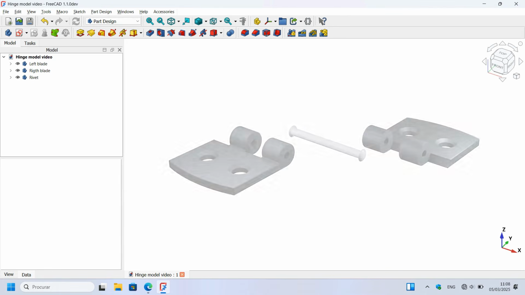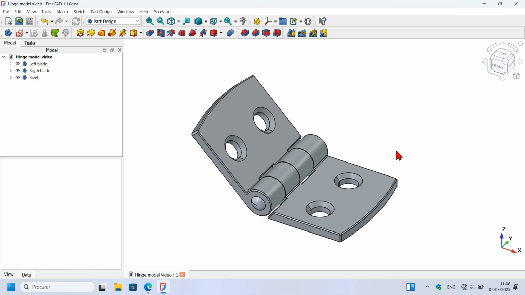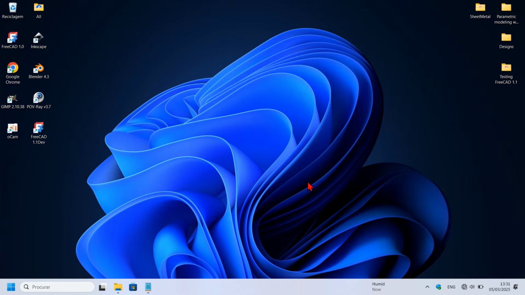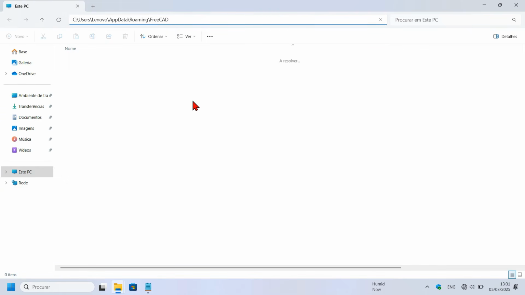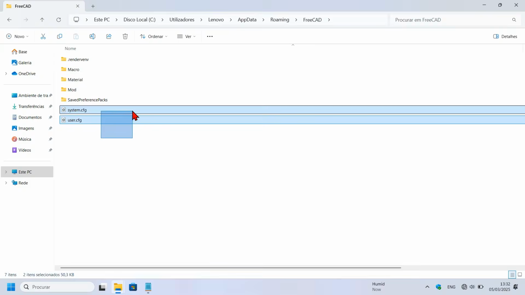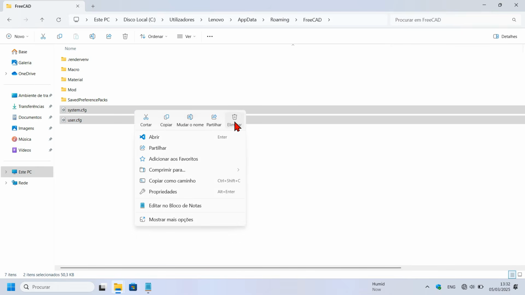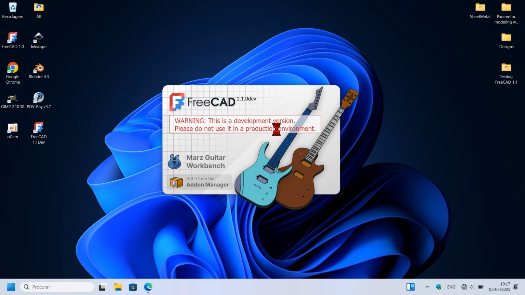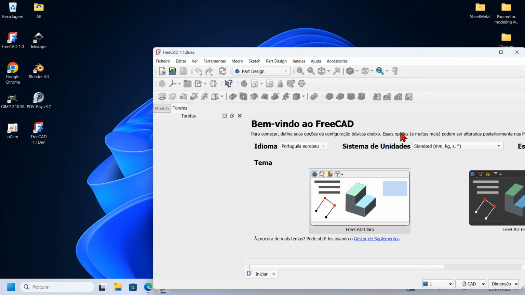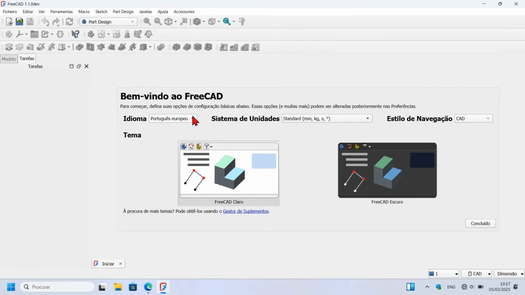Let's do it. Before opening FreeCAD 1.1, if you have FreeCAD 1.0 installed on your computer, I recommend backing up your settings. Now I'm going to delete these two files in this folder just to see how FreeCAD 1.1 opens. As you can see, this is a development version, and now I will increase the size of this window by pressing this icon, and as you can see, we're on the start page of FreeCAD 1.1.